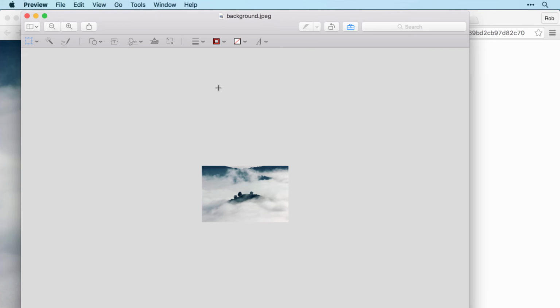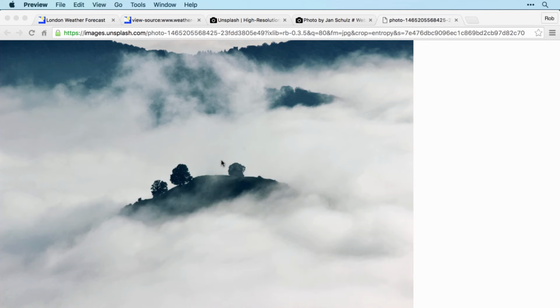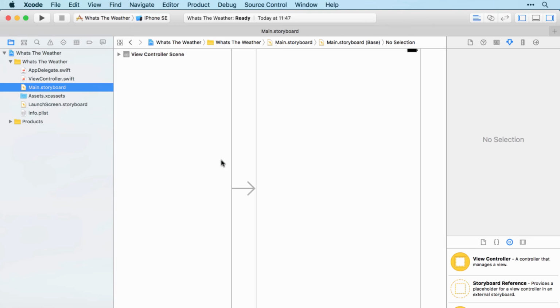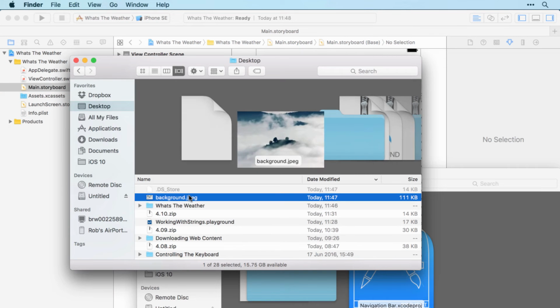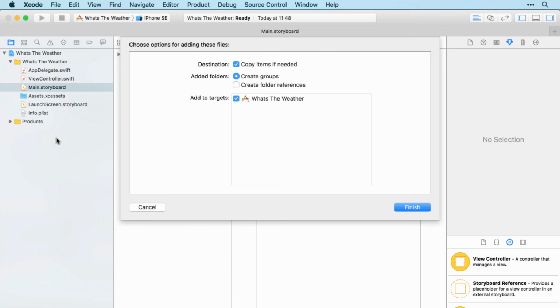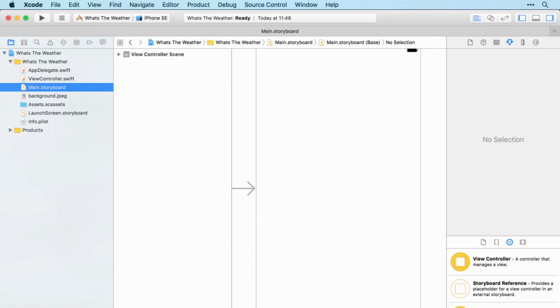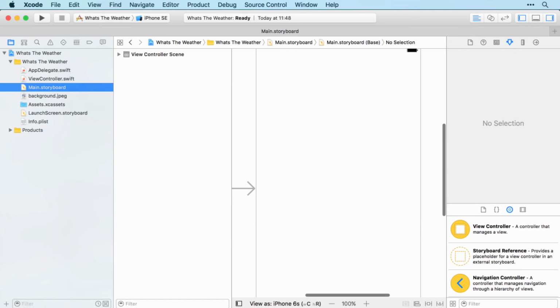There we go. And I'm just going to save that and then shut it down. Okay, so back over to Xcode, and then I'll just jump over to Finder to get the image and drag that into our app. Default options, copy the item into our app. And there we go.